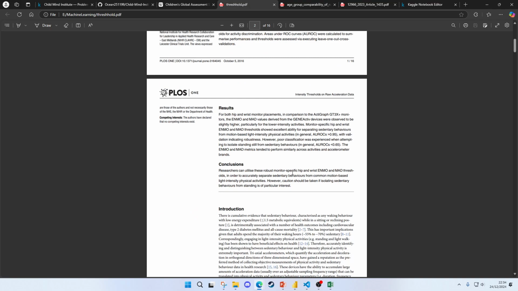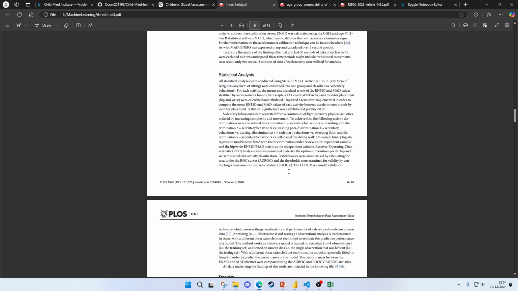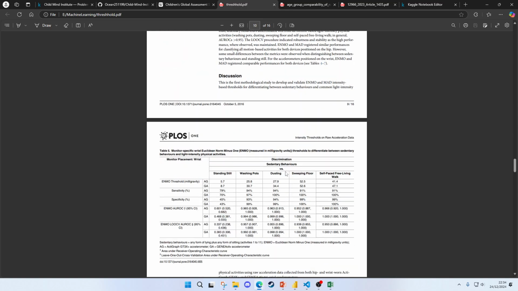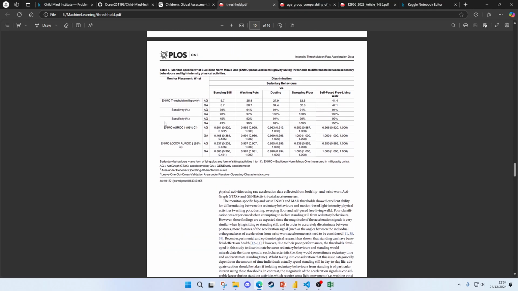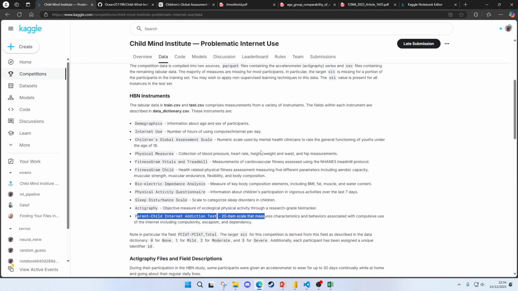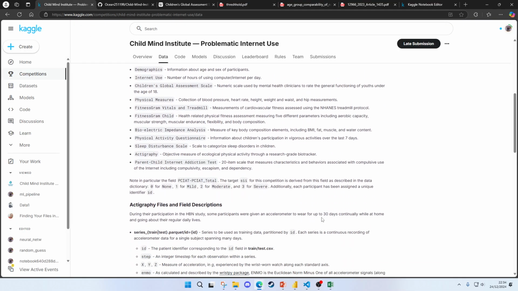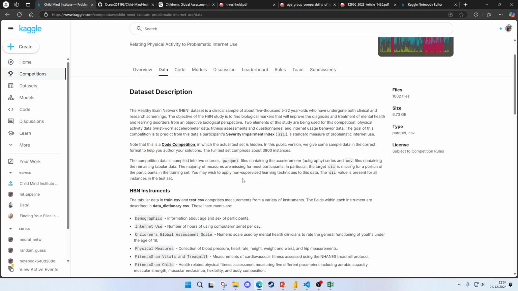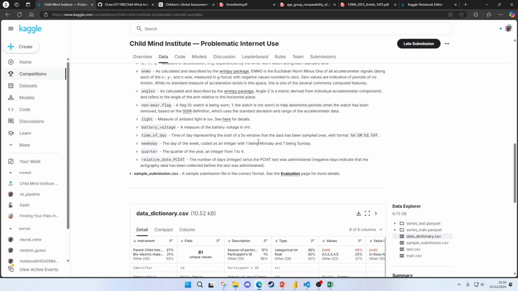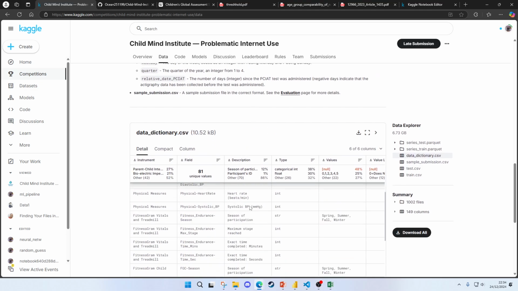Let's take a look at ENMO here. And namely, I want to take you to page 10. Okay, page 10. We are using the AG device. Why do we know this? Because this competition used the AG data.